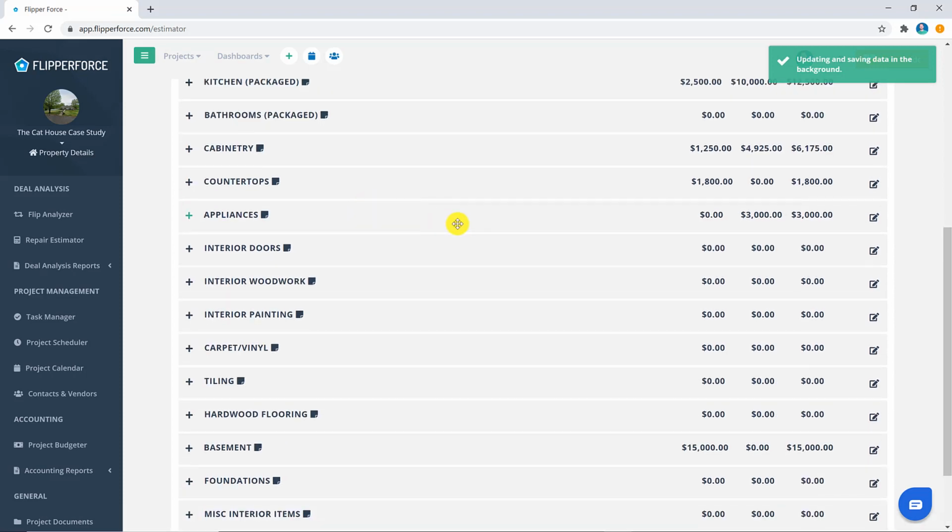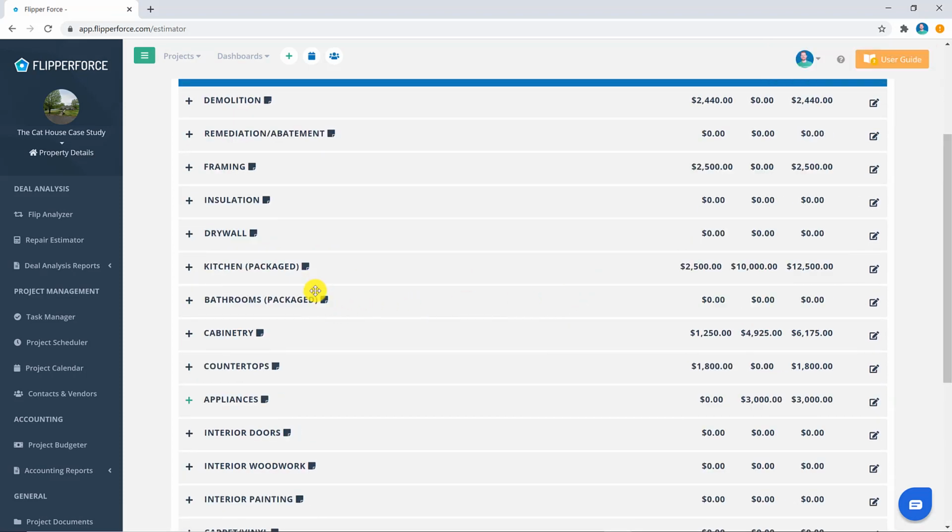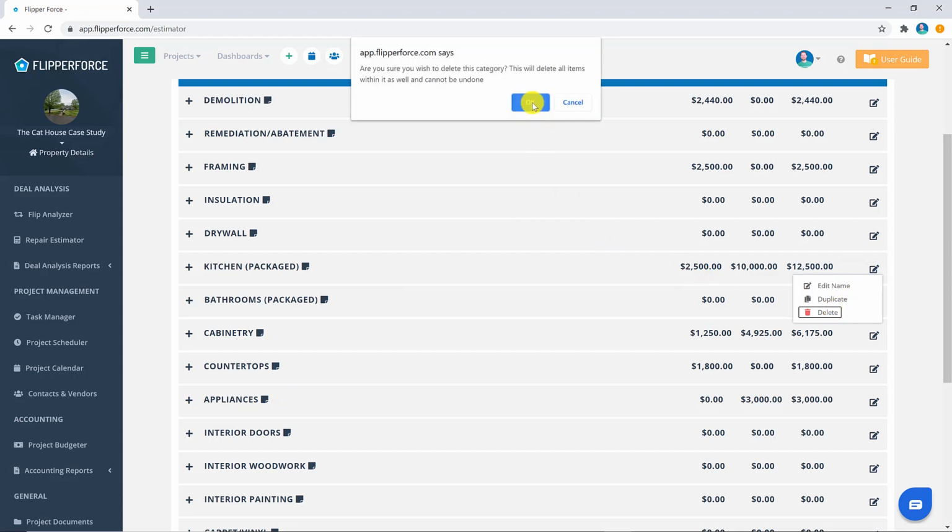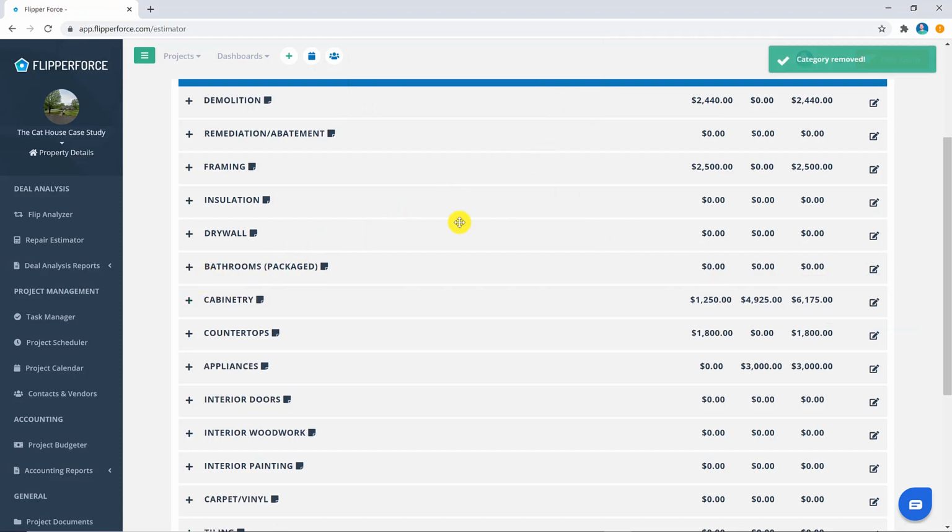So now that I've quantified the kitchen cabinetry, countertops, and appliances, I don't want to have that doubled up, so I can actually just delete this kitchen packaged item that we've got up there just to make sure that we're not doubled up.